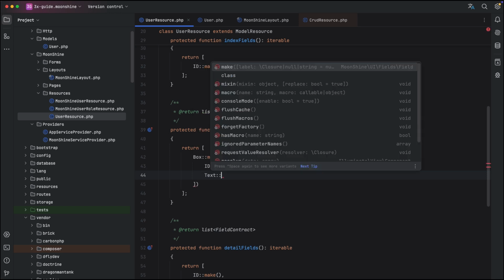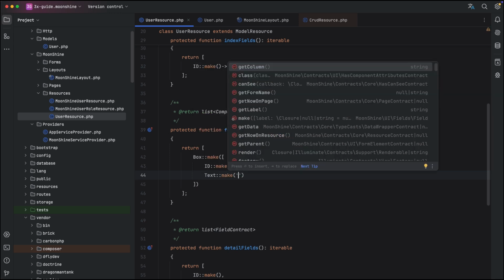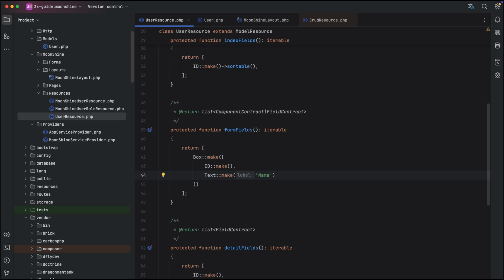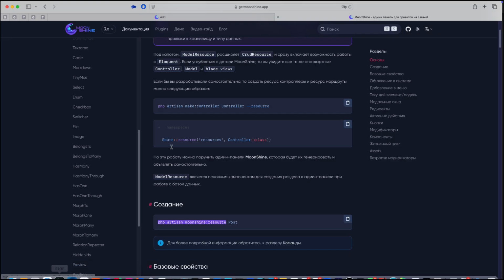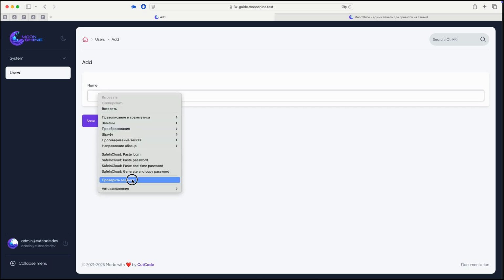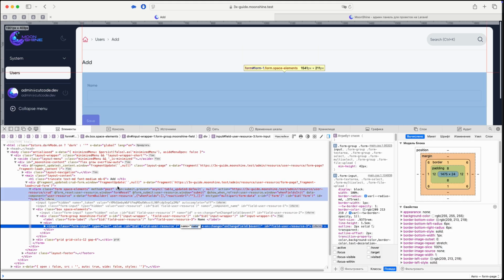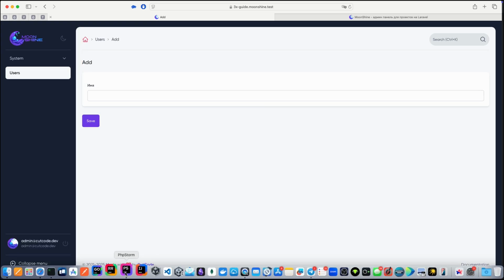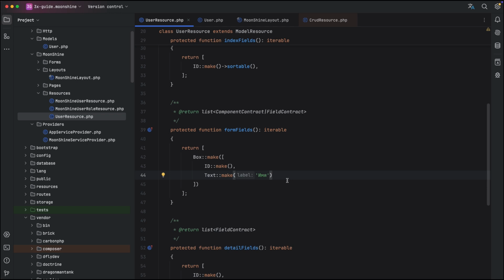MoonShine fields Text make, and then specify what we had, name. If you're writing the admin panel exclusively in English, you can simply leave the label as name, and everything will work. You'll go to the page, and the name field will appear, with the input name being name in lowercase. If you're writing the admin panel for a non-English language, or if the automatic label transformation doesn't match the column in the table, you can specify the name as the second parameter.